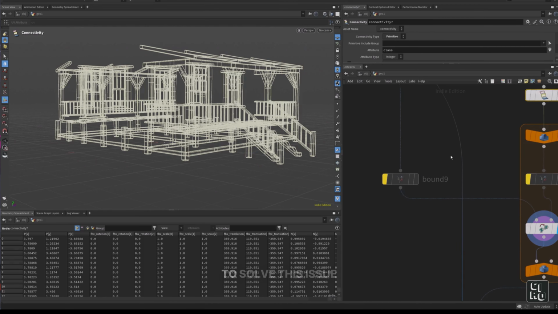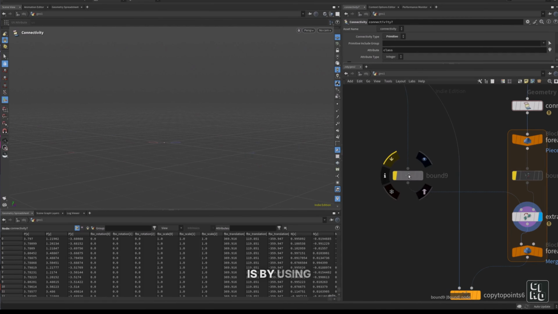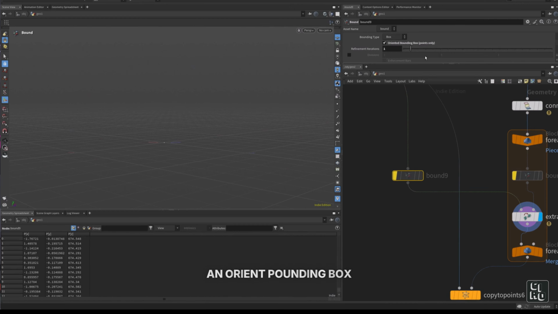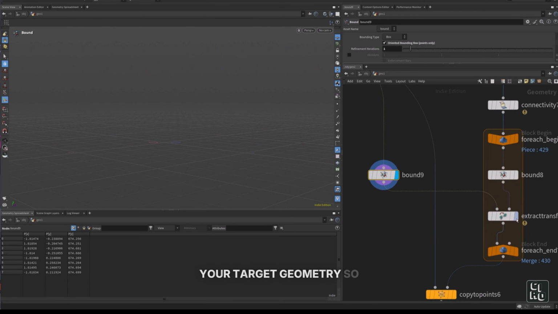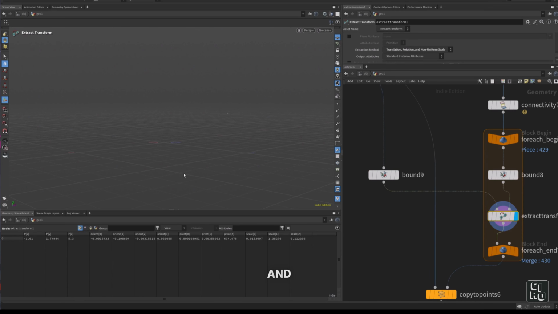One way that you can try to solve this issue is by using an oriented bounding box. And this is going to create a box. It'll have 8 points, the same thing for your target geometry. So the tool now works, and you can see that here we are trying to extract the translation, rotation, and non-uniform scale. You have more options if you want to explore this.